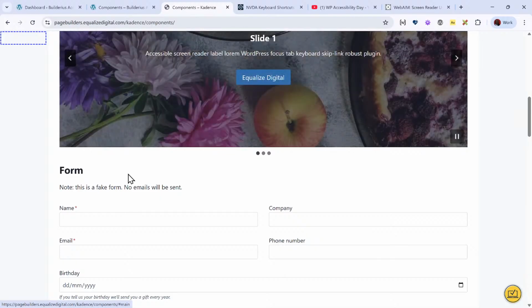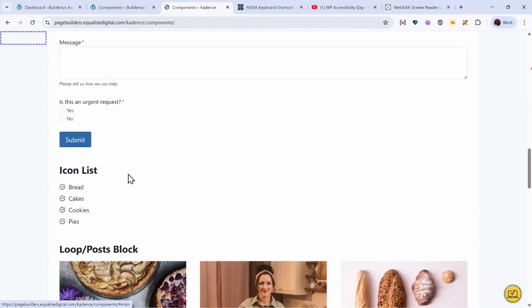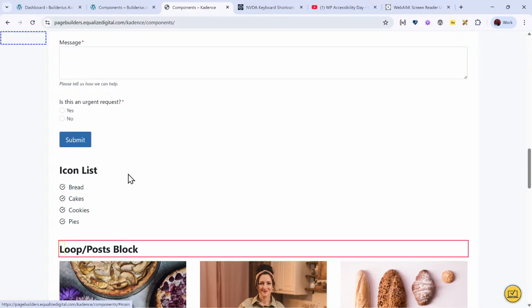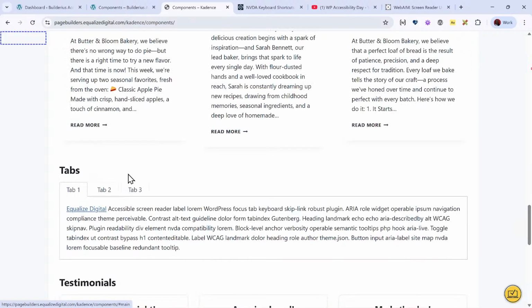Form heading level 2. That's for forms. 2 again. Icon list heading level 2. No. Loop/posts block heading level 2. No. Tabs heading level 2. So now, yes, I know that I'm on the tabs heading level 2, the section where the tabs are being tested.